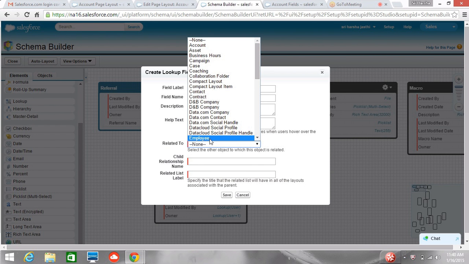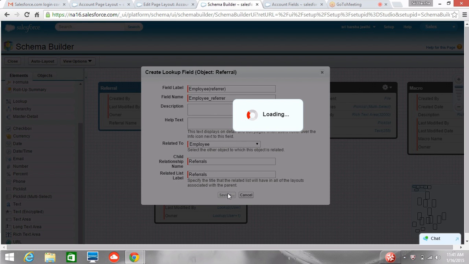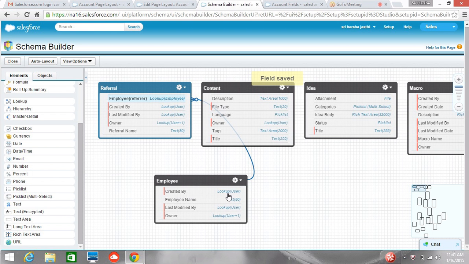So we have to relate it to the employee object. Click on the last object because that's what you want to build a relationship with. This is the target object. This is called the parent object. Employee is the parent object, and the child object is the referral object in this scenario. Click on save. The relationship name is referral. It automatically picks the relationship name also. Yeah, click on save.